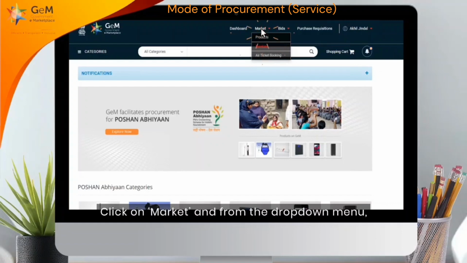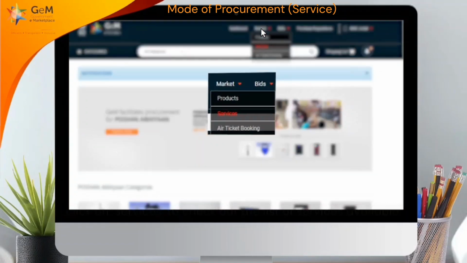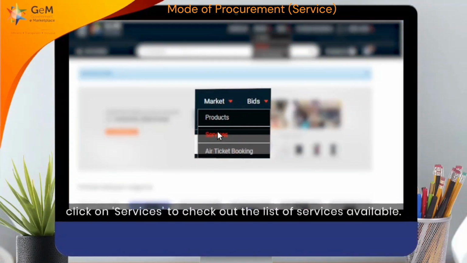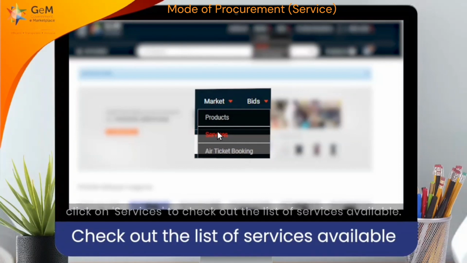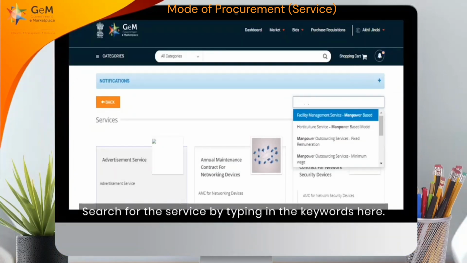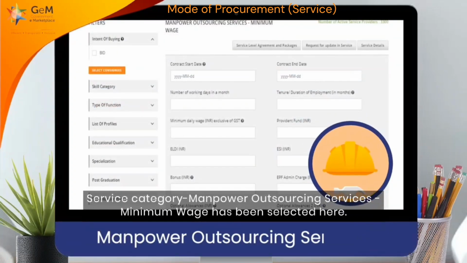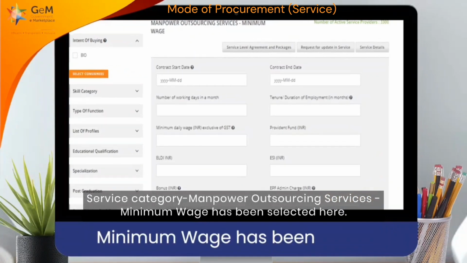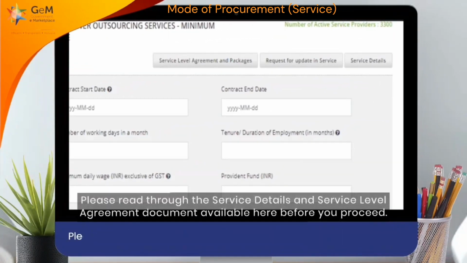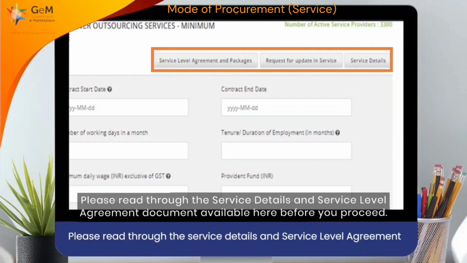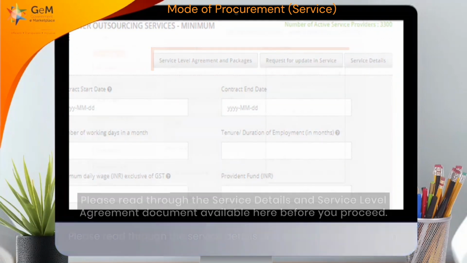Click on Market and from the drop-down menu, click on Services to check out the list of services available. Search for the service by typing in the keywords here. Service category, Manpower Outsourcing Services. Minimum wage has been selected here. Please read through the service details and service level agreement document available here before you proceed.